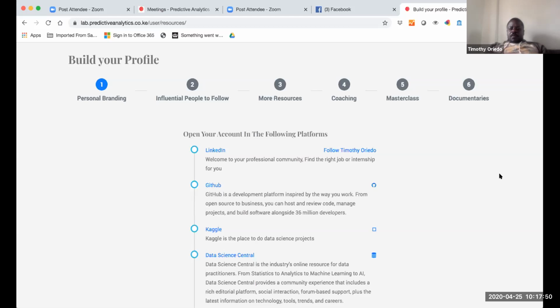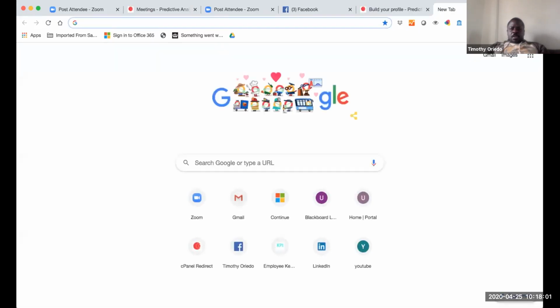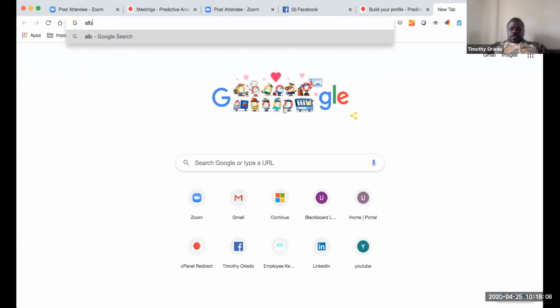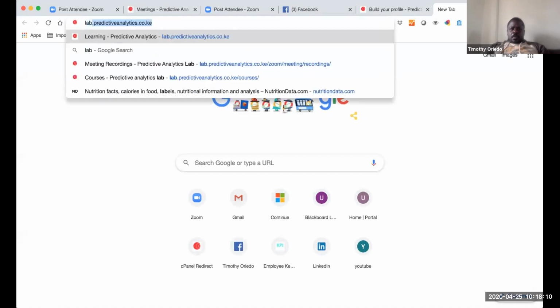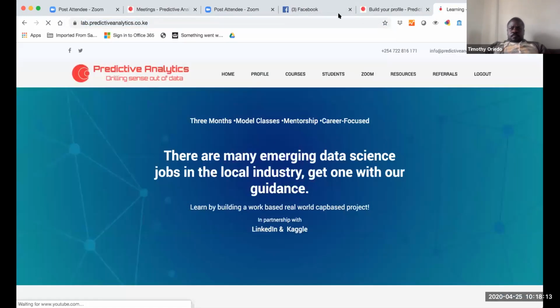There are key people in this industry that you will need to follow. If you go to our homepage, you'll find a list of mentors. Let me just open the homepage, which is the same one. So here.